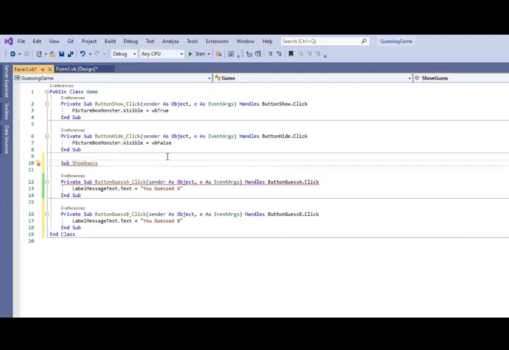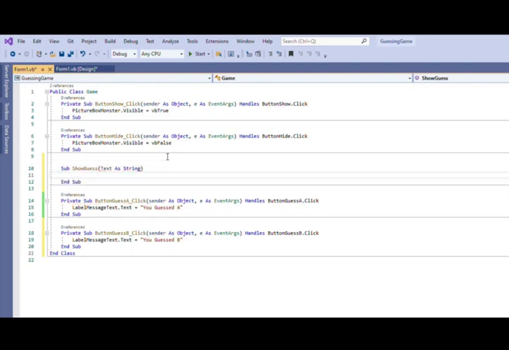To create a custom subroutine, I'm going to start just above the A guess event code and type sub, followed by the definition of my subroutine's call. In this case, my subroutine is called showGuess, and it takes one string argument that I will call text. When I press enter, the IDE will automatically add the end sub and leave me in the position to define the code of the new subroutine. I'll just copy the code from the A event handler and change the A in the string to instead use the text argument of the subroutine. That's all our subroutine does at the moment.